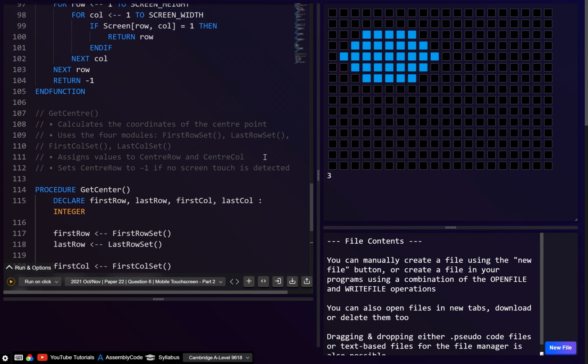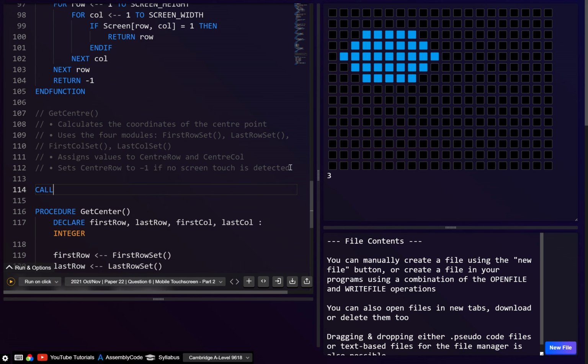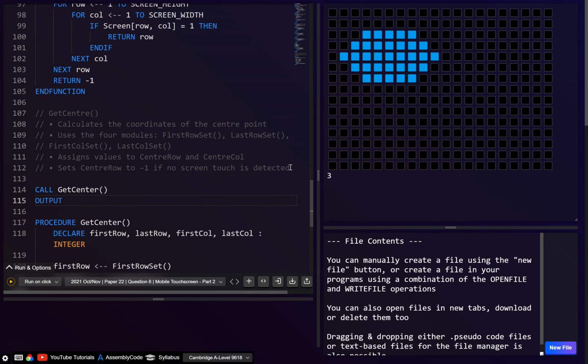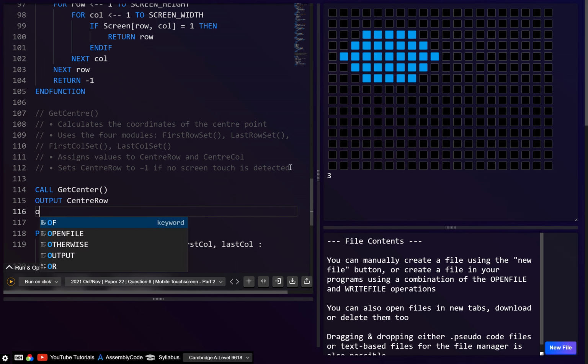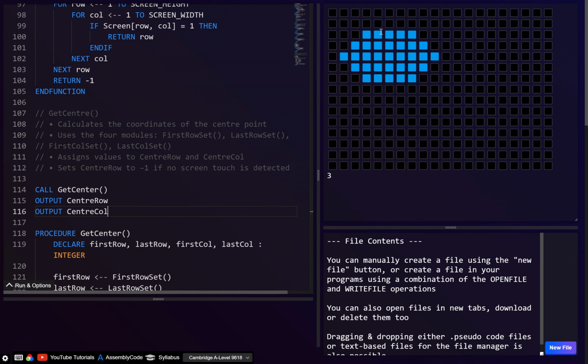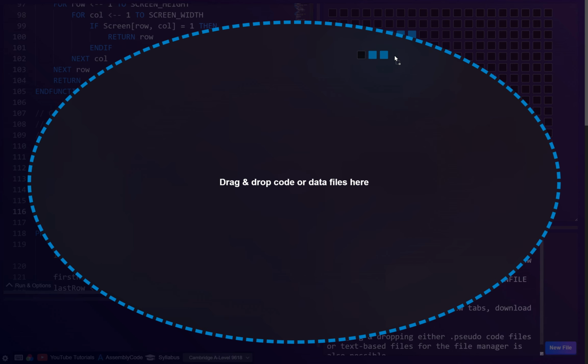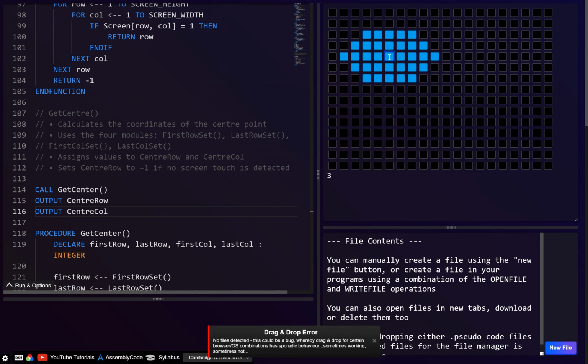And let's just go here, we'll just call it. So let's go call GetCentre. And then let's just output center row, and then let's just go center column. So if we look at this, what we're expecting is the center row should be 5. And the center column, if we count, 3. And then, okay, hang on. And then 6. Okay, so it should be 5 and 6. Let's try. Alright, so this seems to work.